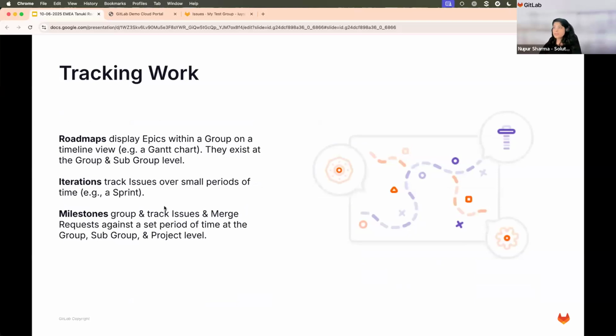Now, next part is the roadmap. When you want to see epics at the group level and see what the planning is or what things are coming in the upcoming time, you can have a timeline view like a Gantt chart of the epics. It is available at the group level and subgroup level to make your planning a little bit easier. It helps you to visualize what's coming up next, when you can predict things to go into production, and so on.